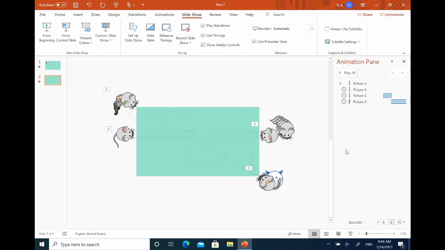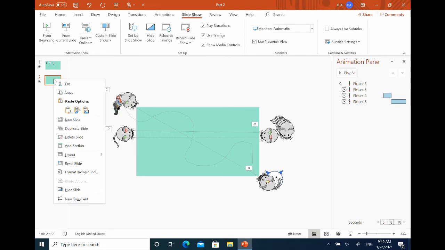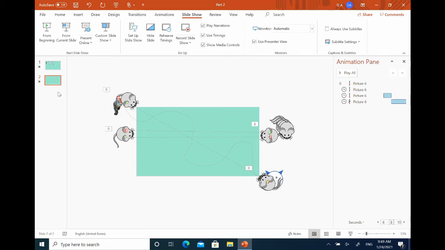And so in order to break up the animations onto multiple slides, it's pretty easy. All I would have to do is copy this slide, and I can do that by right-clicking and selecting the copy option, and then I will just paste the slide here.